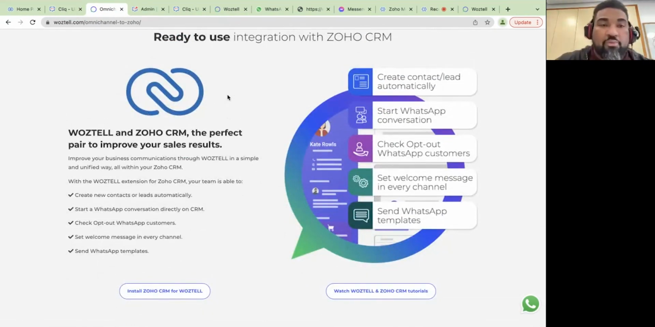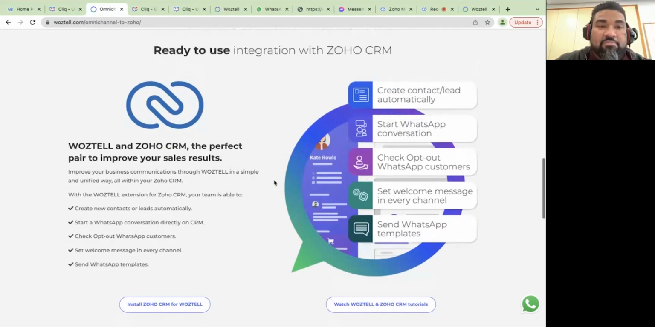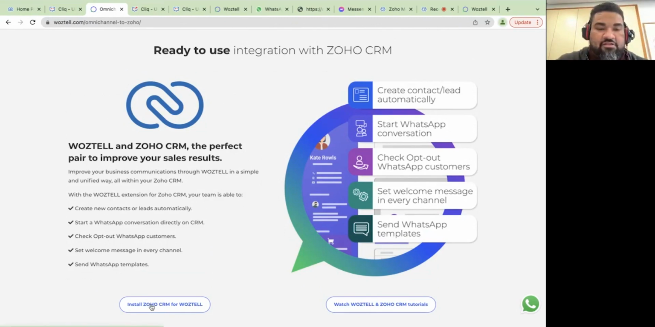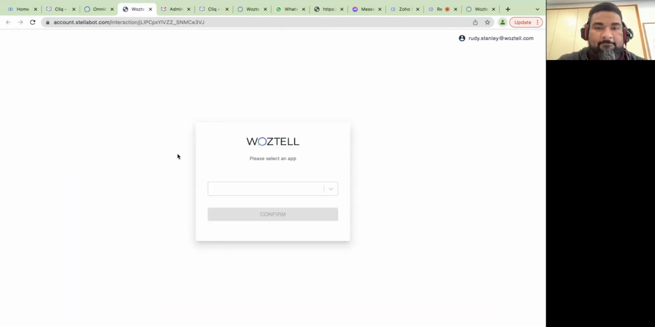We have to go back to our website, woztell.com/omnichannel. And in this part, we are going to start by installing the ZOHO CRM extension. Okay, let's go. Yeah, let's do it. So let's just click here, install Zoho for WOZTELL CRM.